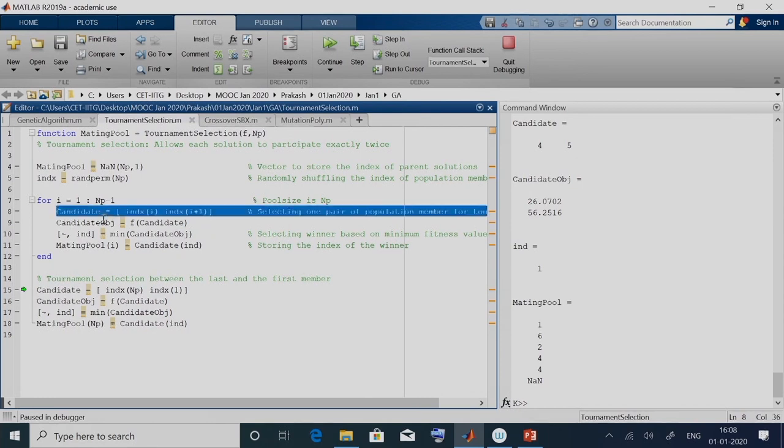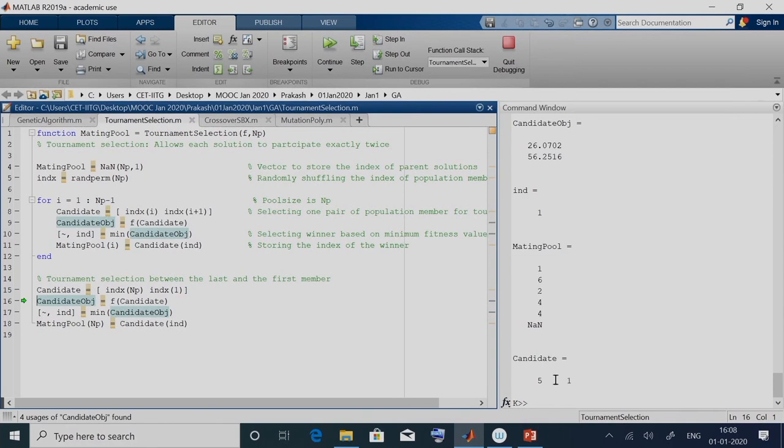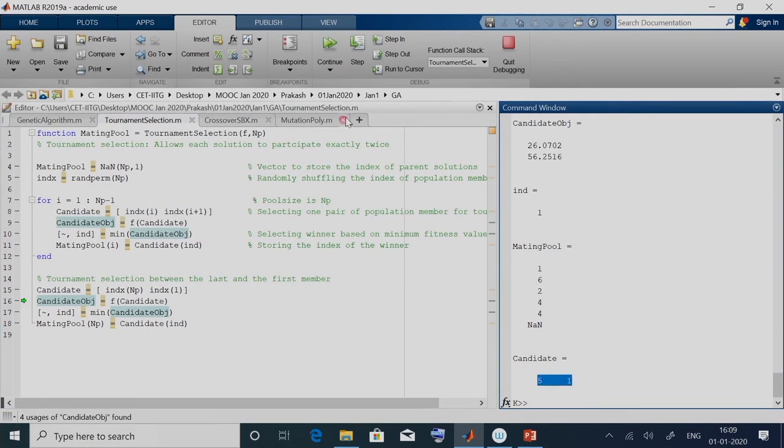We have written that exactly this portion is repeated over here, except that the last competition is between the last member in INDX and the first member of INDX, right? Remember in the slide which I had written that the last competition is between the last member of the index and the first member of index. In this case, that happens to be 5 and 1. The first competition was between 1, 3, the second competition 3, 6, the third competition 6, 2, the fourth competition 2, 4, the fifth competition between 4 and 5. Except for solution 1 and 5, everyone has participated twice, right? So the last competition is between the solution 5 and the solution 1. That's why we have this candidate 5 and 1.